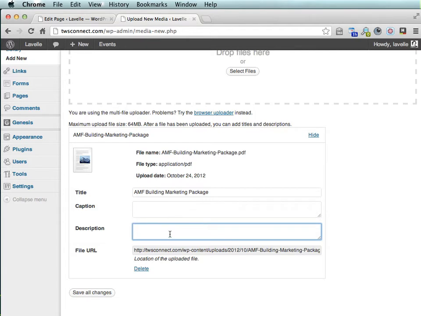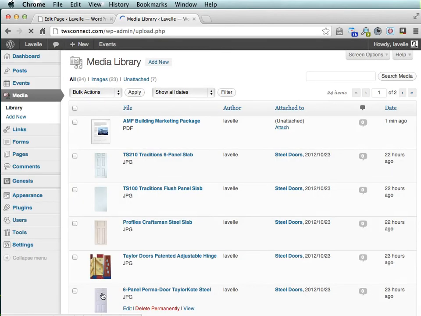I'm not adding a caption in here because I don't want a caption to show up every time. I will add it to the description, again, read by search engines. And here's the file URL, just leave that alone. Save all changes. Okay, now we've got a new PDF added to our page.